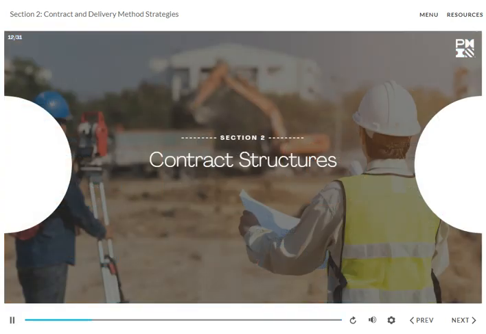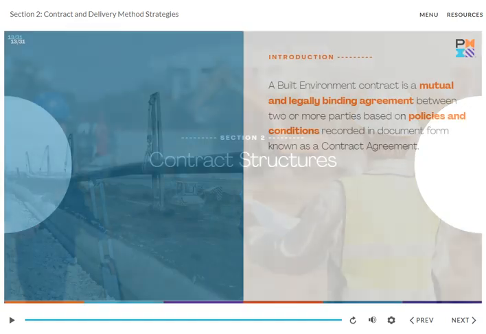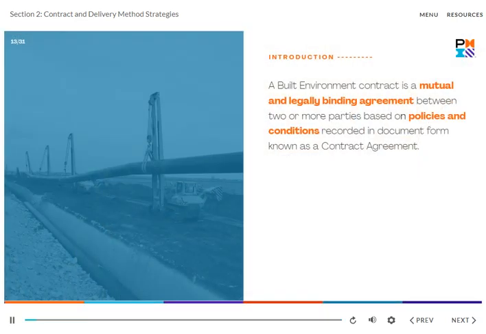Next, we will learn what contract structures are and the importance of choosing the most appropriate contract structure for the type of project. A built environment contract is a mutual and legally binding agreement between two or more parties based on policies and conditions recorded in document form known as a contract agreement.